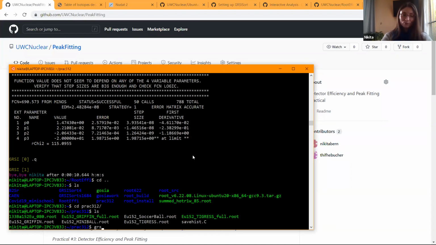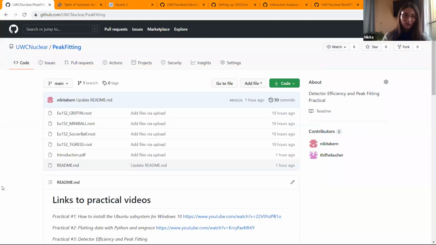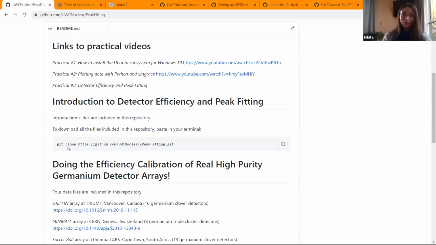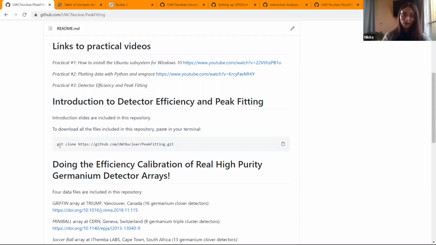How to open a root file. Excuse me, Nikita. I want to ask, how did you download those files into your computer? Yes, very good question. The answer is right here. So to download all the files in this repository, after you install GitHub, you git clone and the address of this GitHub, which is the peak fitting.